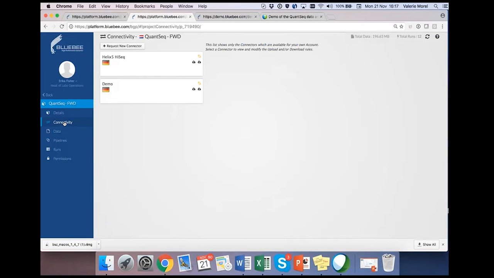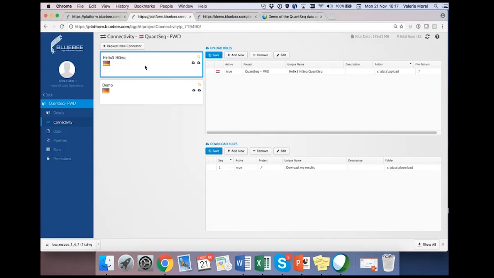In the connectivity, I see that there's 2 connectors active. This is important for you to know. You can make as many connectors as you want. So if you have different sequencers or you're working with different core facilities that would sequence the data for you, you can have as many connectors as you want. And for each of the connectors, you define upload and download rules. Once these are installed, you don't have to do anything.